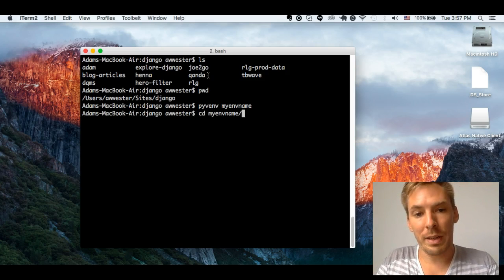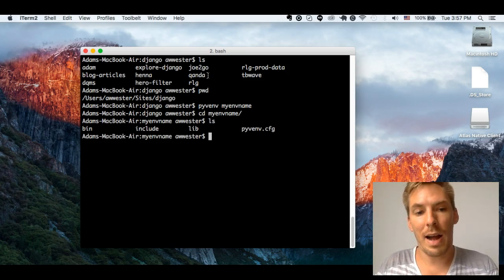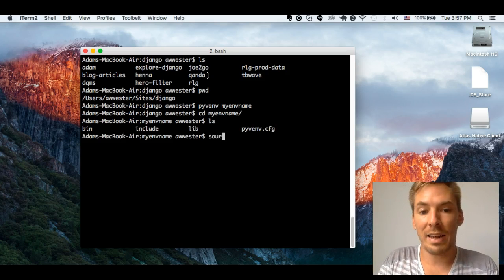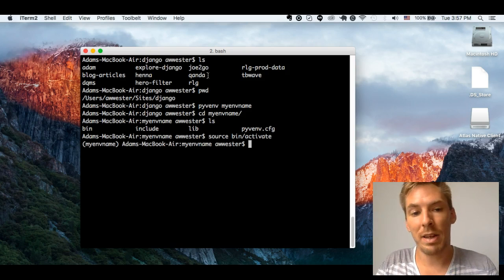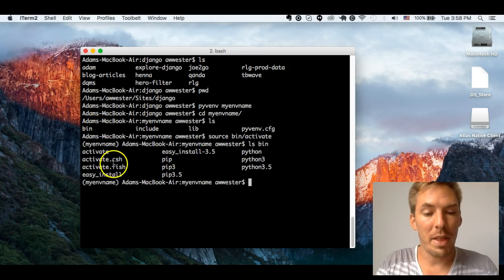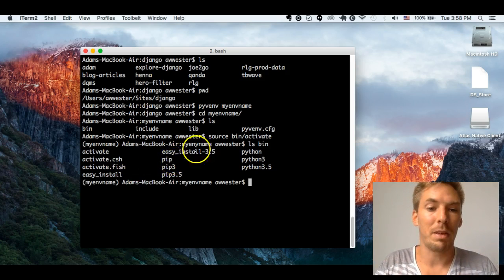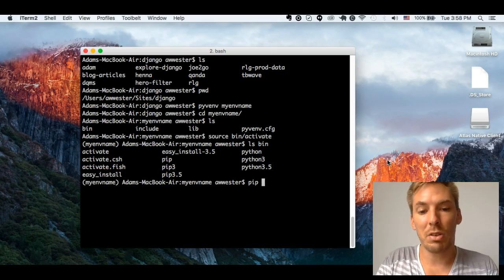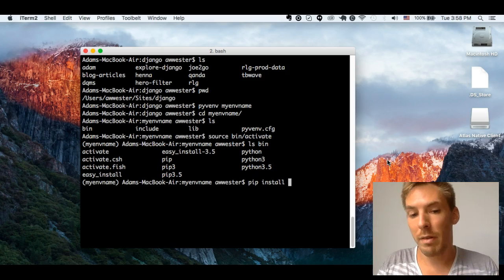I can go into it, and here I have an environment which I need to activate. Source bin activate. There's an activate file inside of here, and that's what activates it. And here's pip, so I don't think you need to install it. This is the last time I'm going to mention it, but it has pip here, so you can activate, and then you can do pip install whatever you want, right?